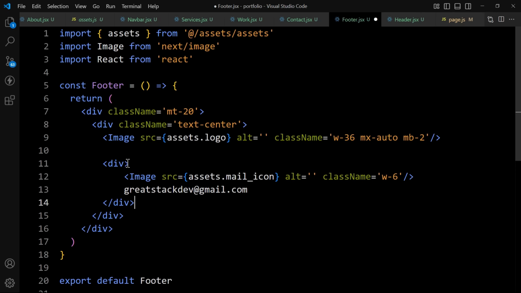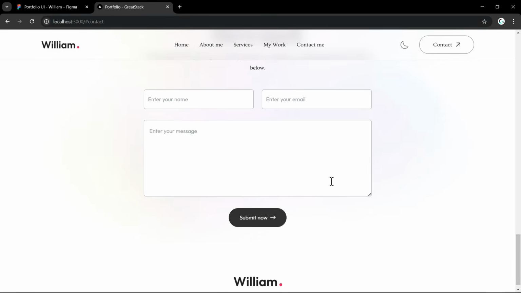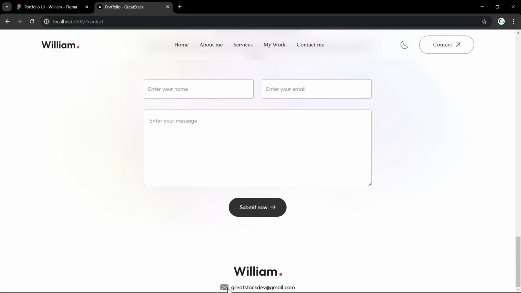Now, in this div, we will add the class name that will align this icon and text in same line. So here we will add the flex properties. So just add width max, flex, items center, gap 2 and mx auto. Save the changes and come back to the web page. So here you can see we have the logo and this email icon and email ID, right? Next we have to add one horizontal line, and below that we will add the copyright message and some links.